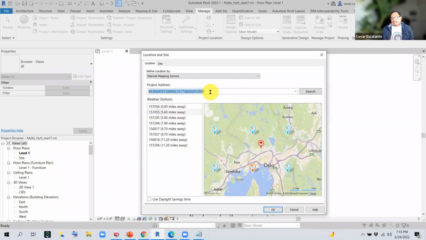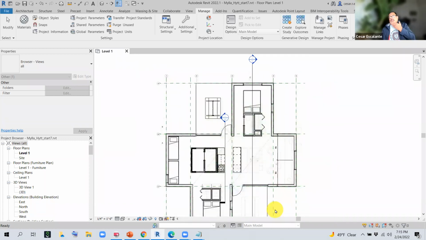And this is the important part. This is the location, the longitude and the latitude in the world, which determine the orientation and the location of the sun. And so I'm going to save this, hit OK. And now the projector is geolocated.